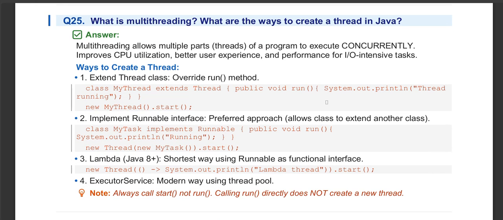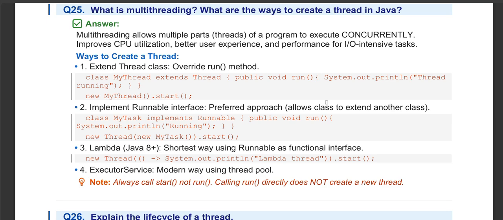What is multithreading? Multithreading is a feature of the Java programming language that lets parts of the program execute concurrently. It improves CPU utilization, gives a better user experience, and improves performance for input/output intensive tasks. Ways to create a thread: first, extend the Thread class and override the run method. Second, implement the Runnable interface, the preferred approach since it allows extending another class. Third, lambda expressions, a shorter way of using Runnable as a functional interface.